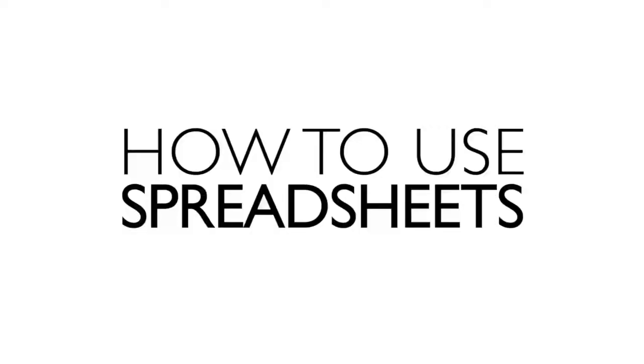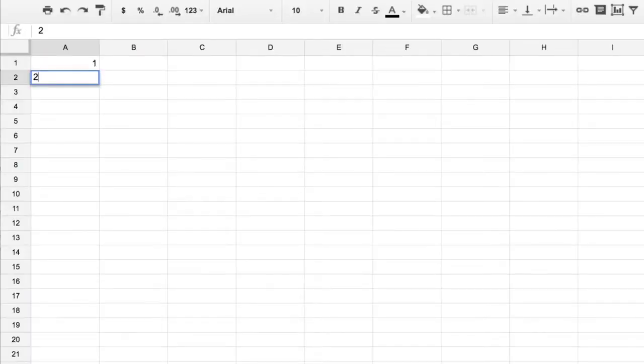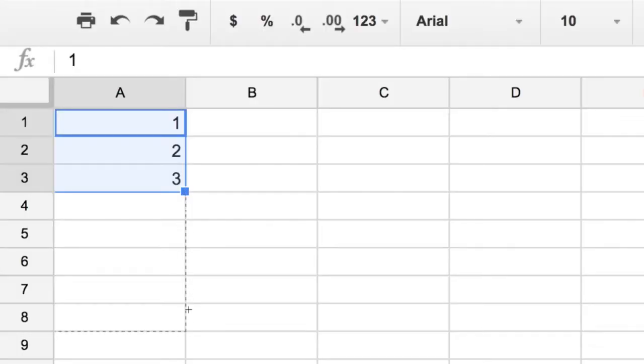How to use spreadsheets. Autofill. To use autofill, first enter 3 numbers. Highlight those numbers. And then you will click on the small blue square and drag.